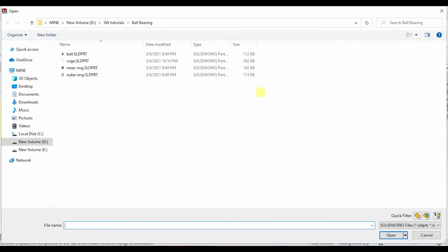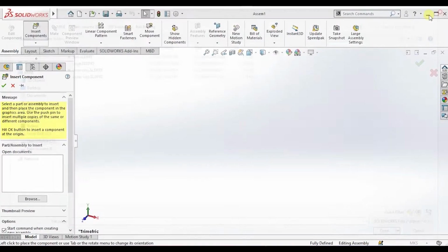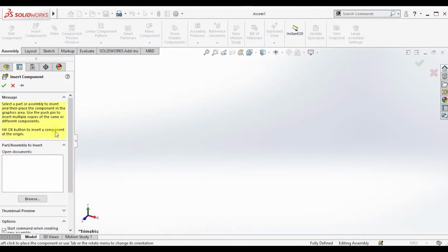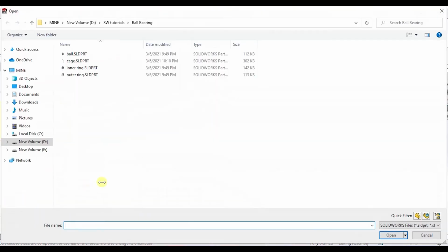Now we have to browse through our system and find where our parts are, and we have to select those parts. If you didn't get this window, what you can do is, here you can see that part or assembly to insert. Here it's shown that open documents and it's empty. So there is an option to browse. Click on this browse and select the parts needed to assemble. Browse to the location where you have saved your parts and select all those parts.